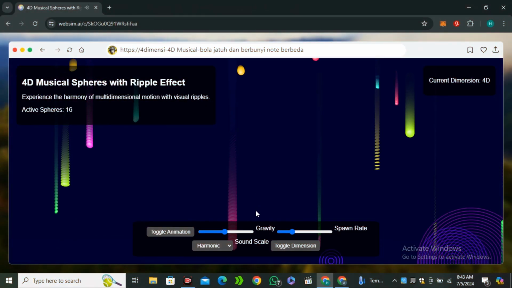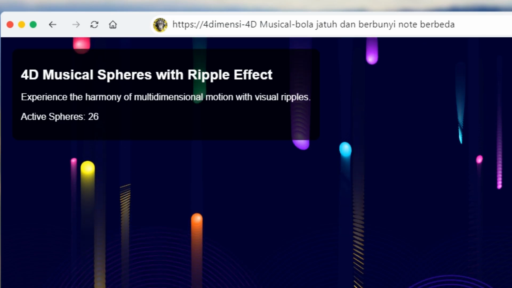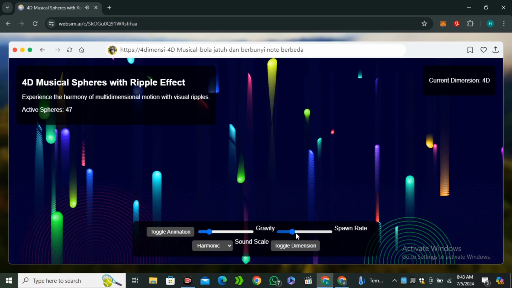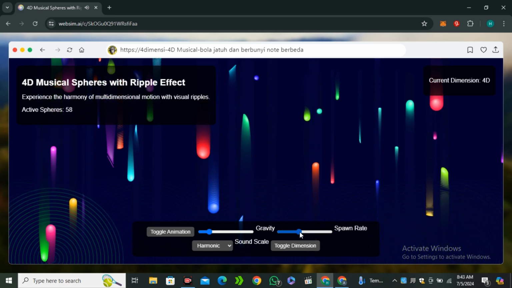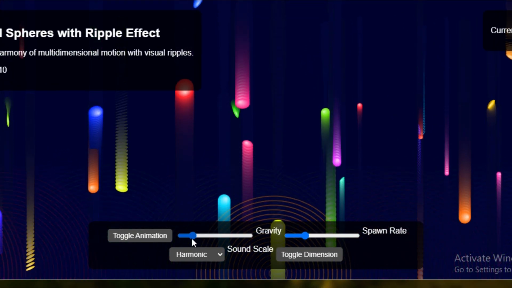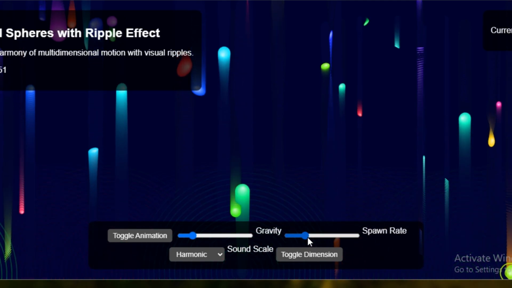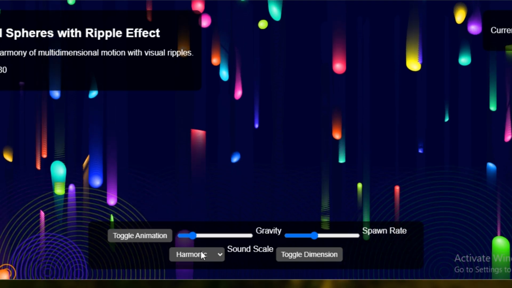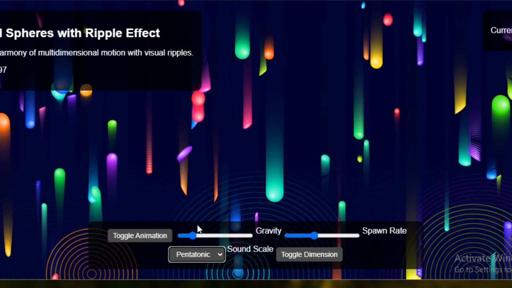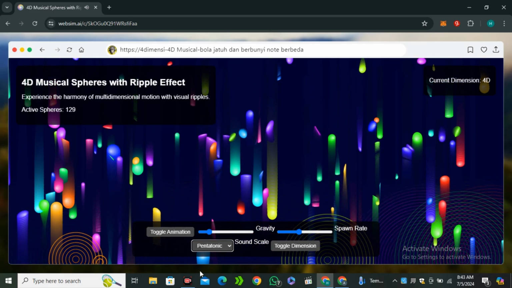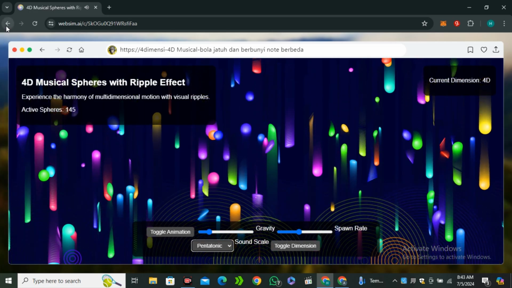So here you can see somebody generated musical spheres, and whenever these bubbles hit the ground it generates a very beautiful sound. And you can also play around with the animation and the gravity and the harmony style, and whenever I change it you can see the background music is also changing. And just imagine somebody has created this cool piece of art with just a few prompts.